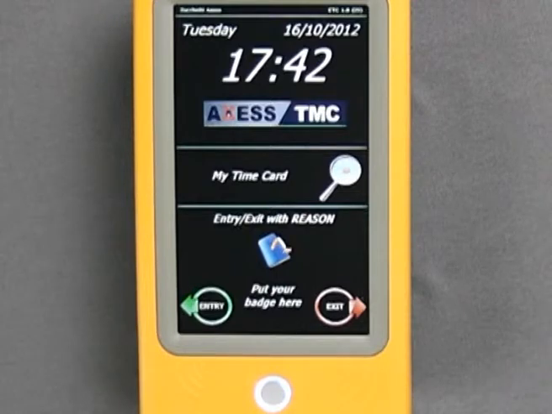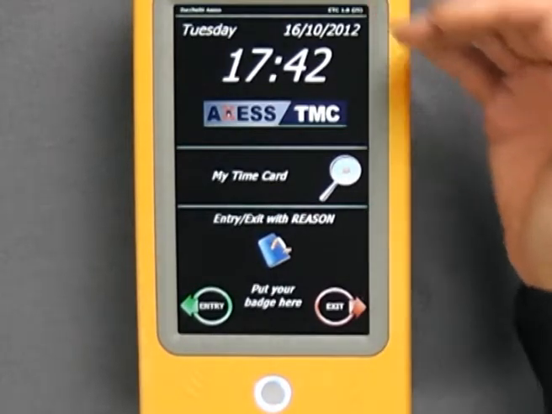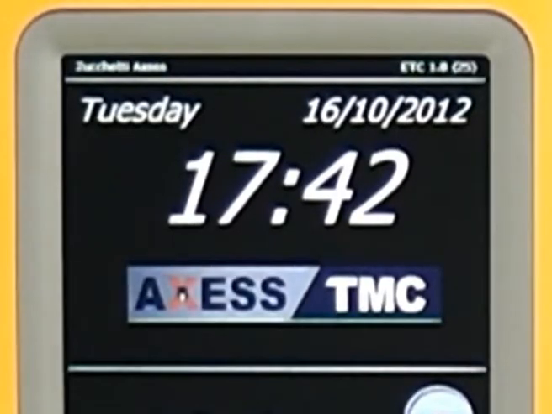Let's see now the functions available to users of the ETC, the new Zucchetti Axess electronic time and attendance terminal. In the default window, the terminal shows the firmware version at the top right, in this case 1.8, and between brackets the number of users enabled with this license, in this case 25. The wide space is reserved for the display of the time and the date on which the clocking occurs.